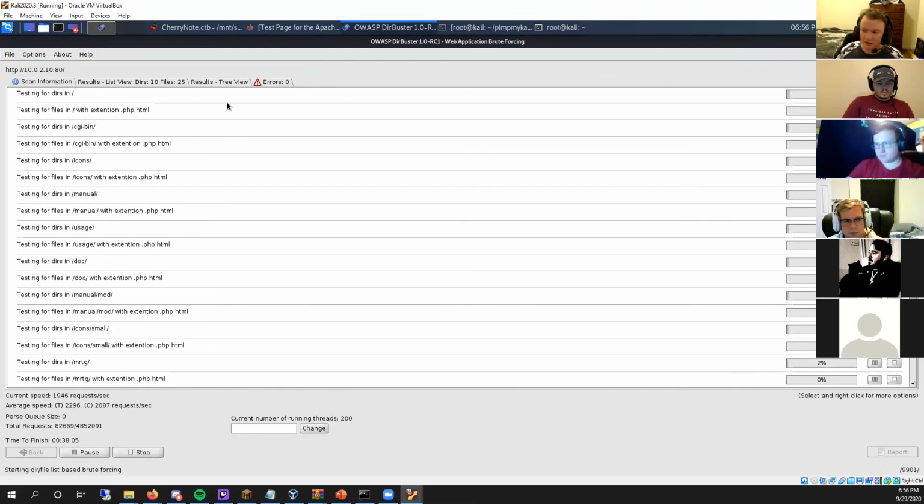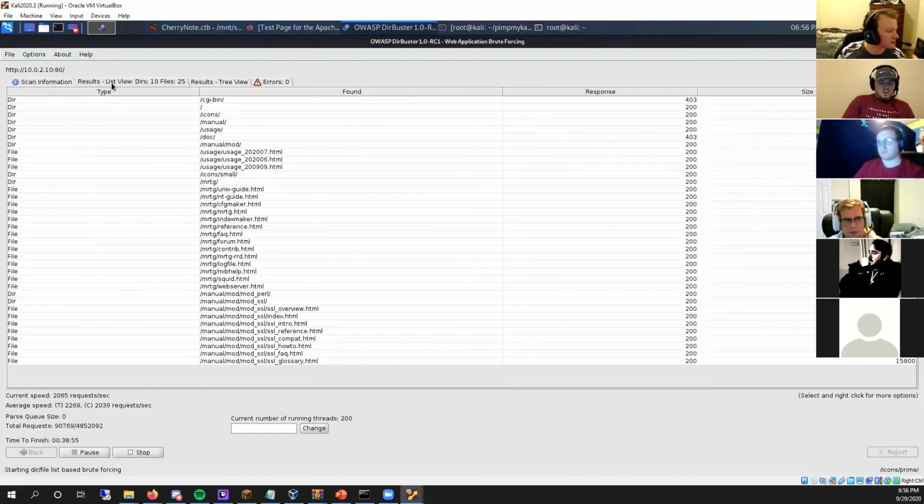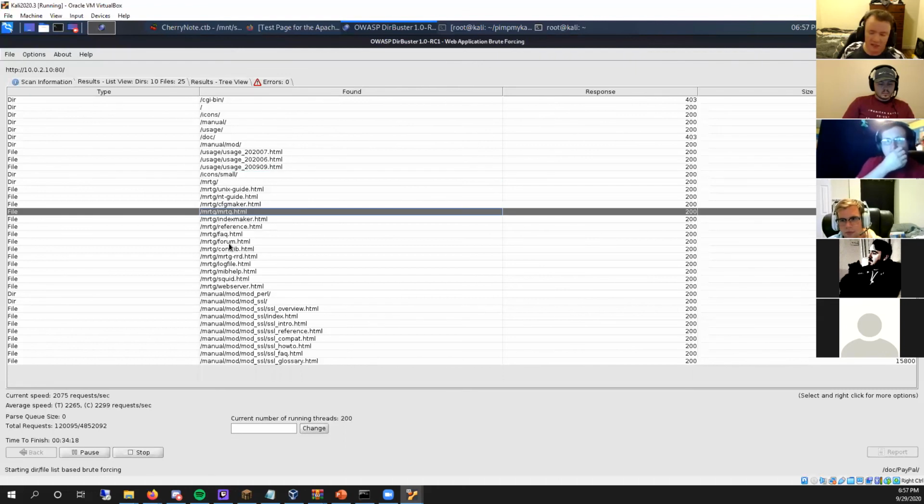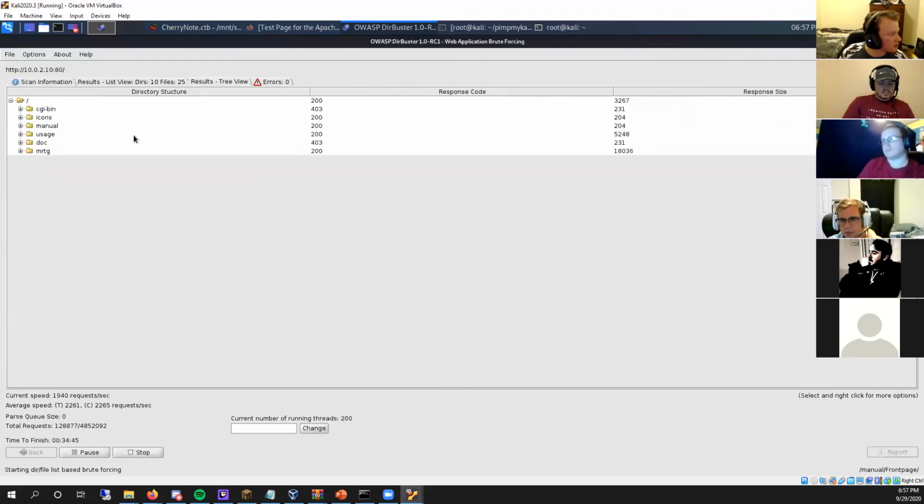I'm just trying to express how important it is. If we go to our results list here, this is every single web page that our brute force attack is finding. These are positive hits: URLs that exist on the web server, files that are uploaded. You can even go into tree view and view the entire website as if it's a file browser.